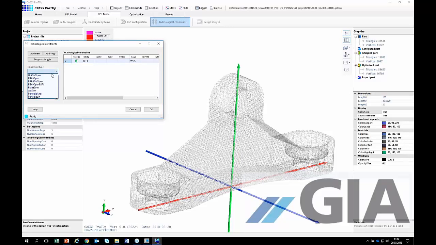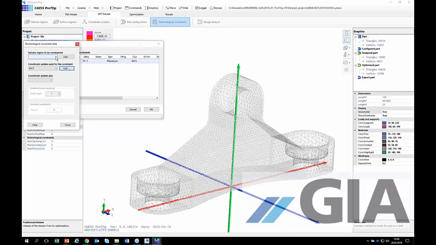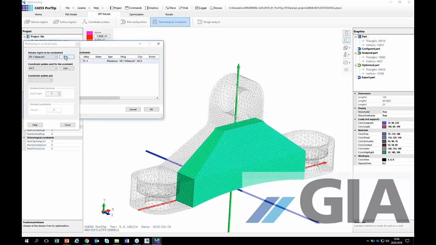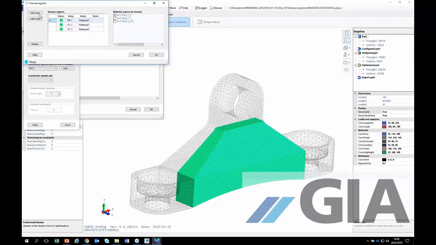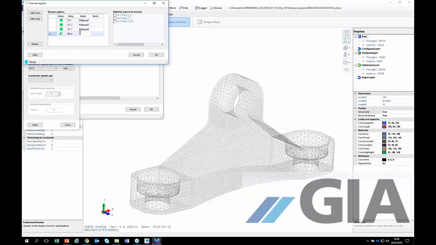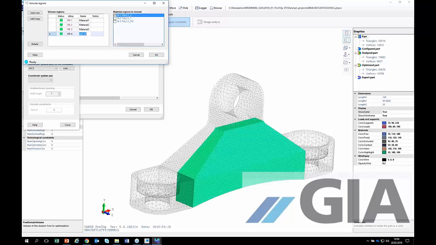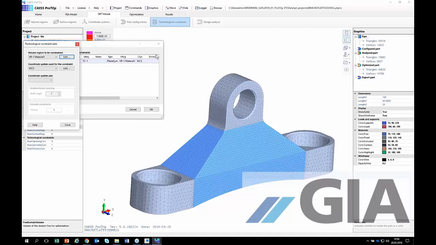So I'm setting up the constraint type. I want to have a plane symmetry, and this should act here on which volume. I can select the volumes here, or I can go in and edit my volumes. I'm creating a new one, maybe called opt-all, and opt-all includes, let's say, the back volume and the front volume here.